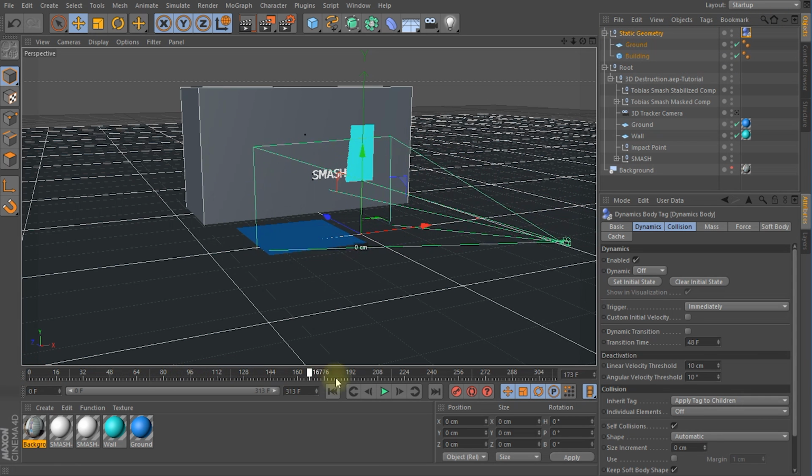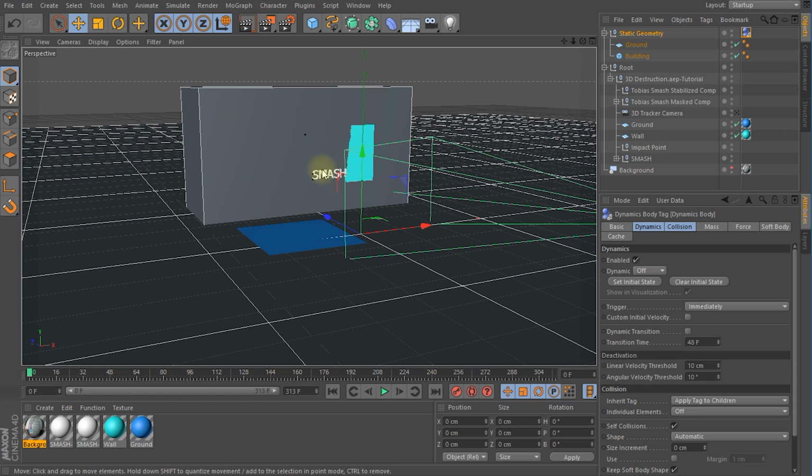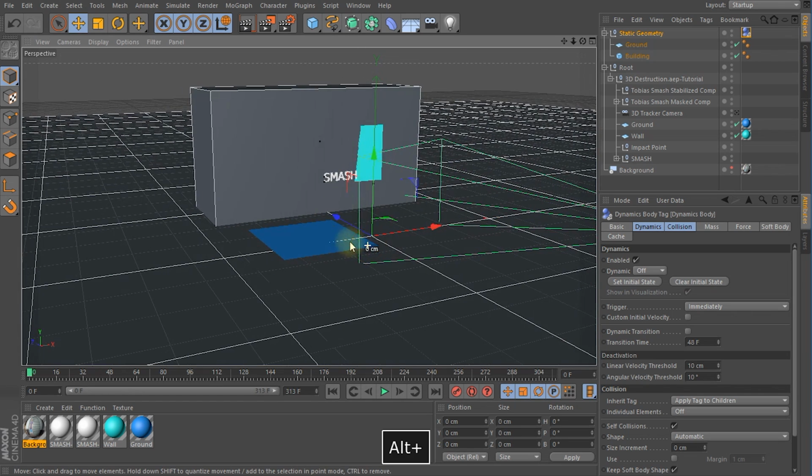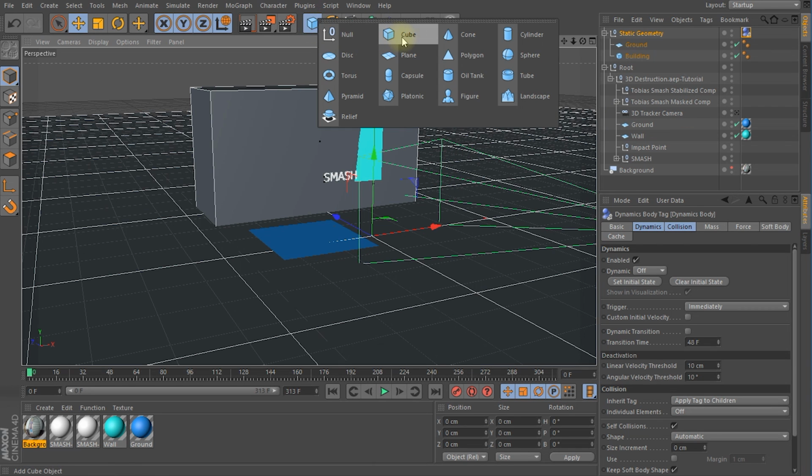And now if we scrub through, well, absolutely nothing happens because we haven't actually created the wall and we haven't destroyed it yet. So let's start setting up the wall itself. Again, I'm going to just create a simple cube.